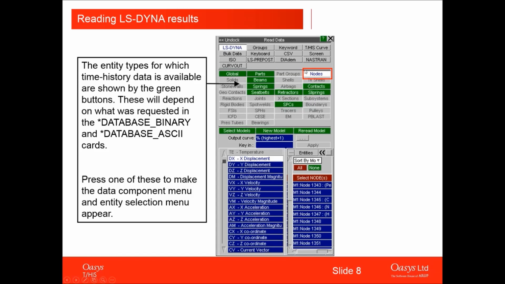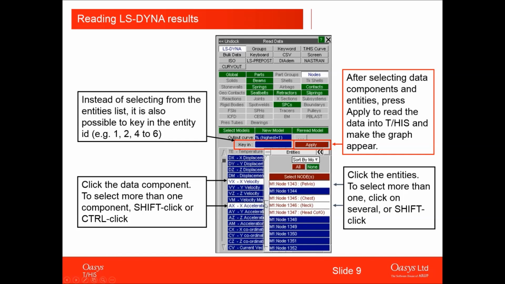So in the case of nodes here, we can output the displacements, and we can choose which node we are plotting as well. As well as selecting things, we can left click and press Control or Shift to highlight multiple entries. We can also key in data here.